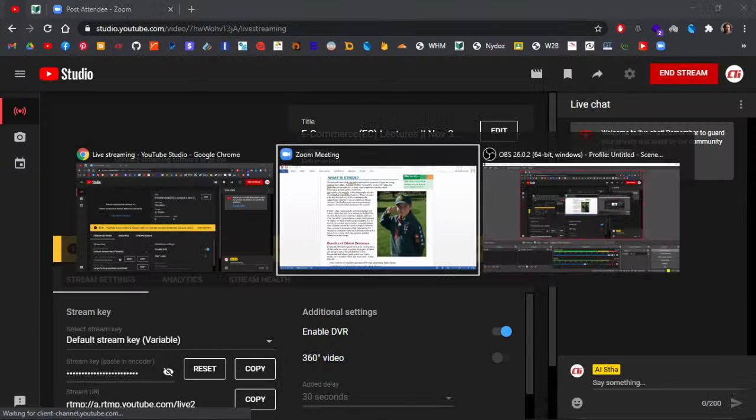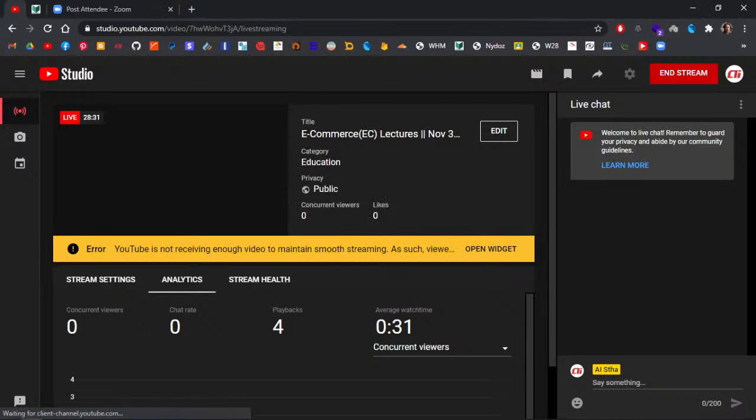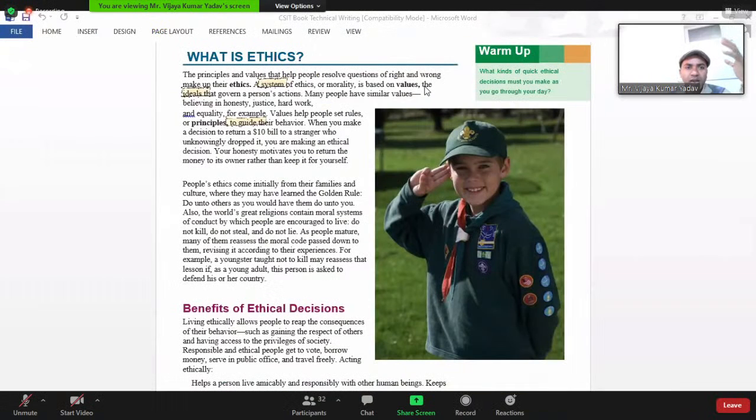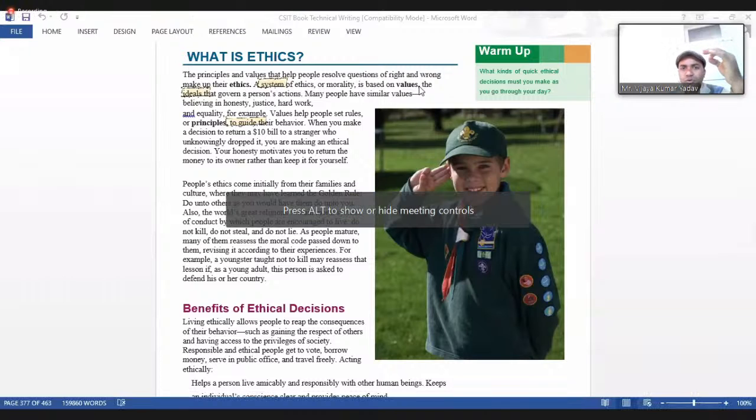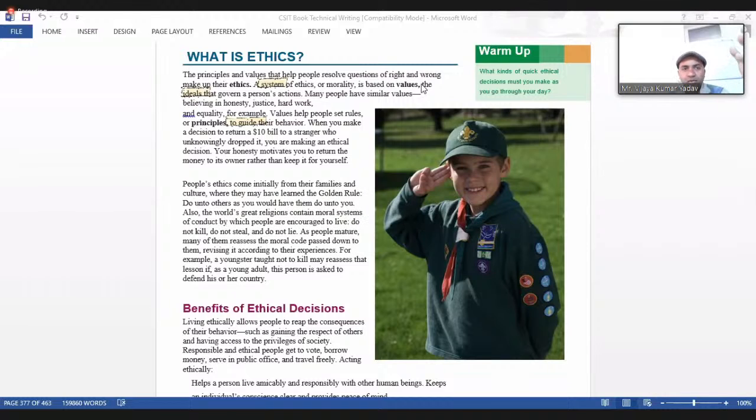त्यही हो नि ethics. The principles and values that help people resolve questions of right and wrong make up their ethics. Okay? So if you know what is right, what is wrong, that is you are involved in the workplace, and you know what is right, what is wrong, okay, which work you have to do first, which work you have to do later on, okay, and by that you solve the questions, that is ethics. A system of ethics or morality. Basically, it refers to morality.